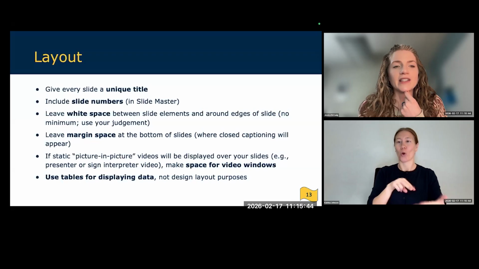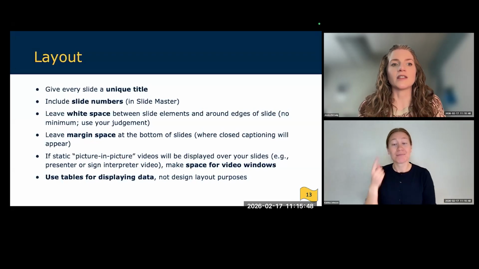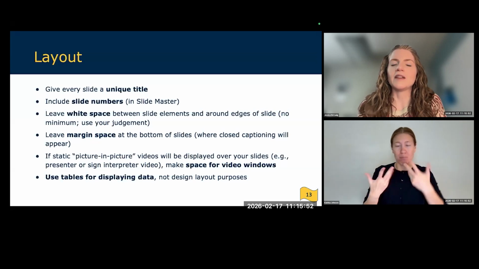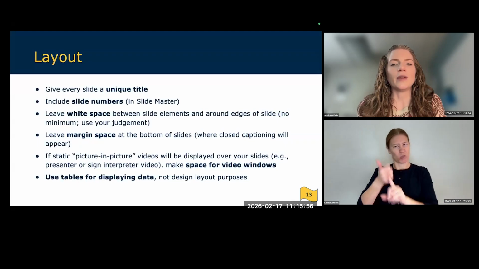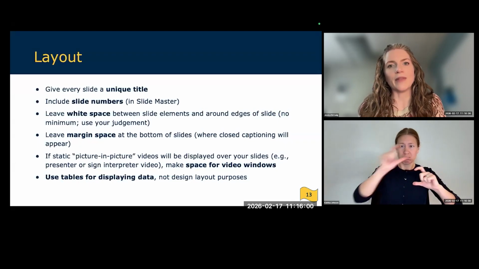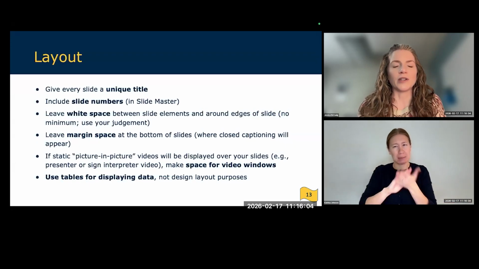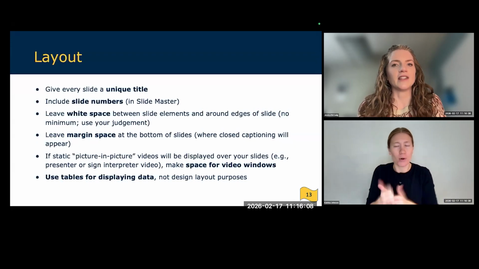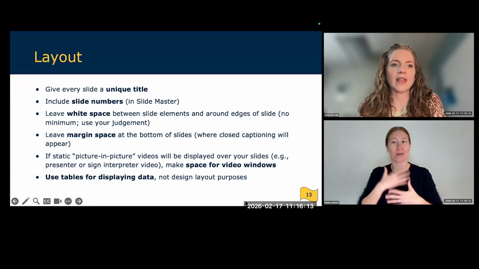In your layout, it's important to leave white space in between your slide elements, as well as around the edges of the slide. There isn't a defined minimum for how much white space is accessible, so this is really a judgment call. But if your elements are starting to butt right up against each other, you've probably got a problem and things are probably getting a little bit too crowded. That can become really visually overwhelming for people to try to navigate the information. We need to leave white space so that there is visual breathing room on your slides.